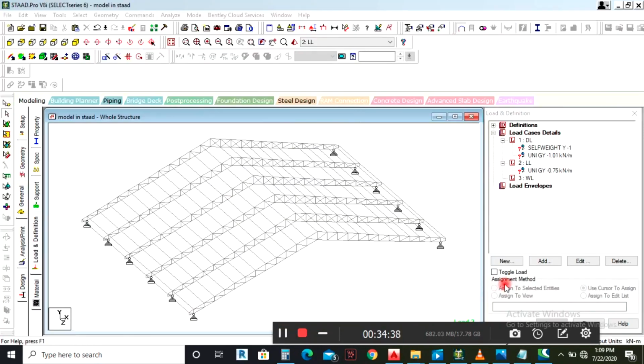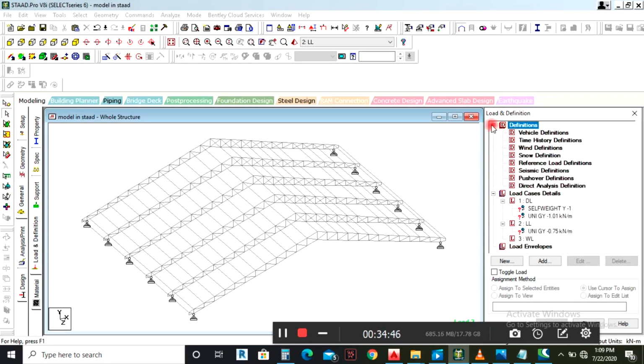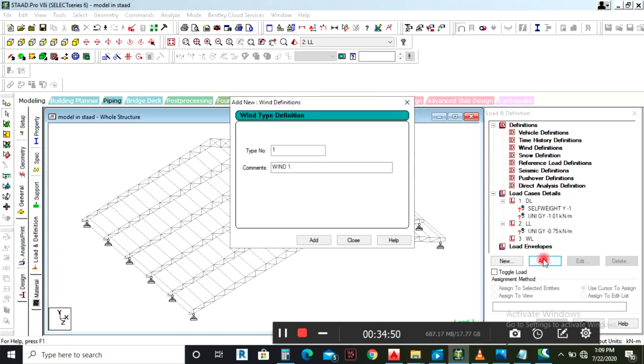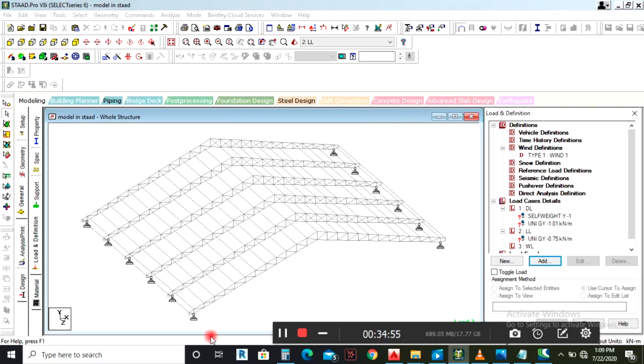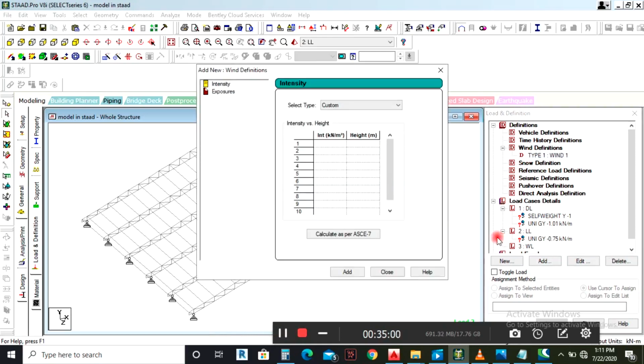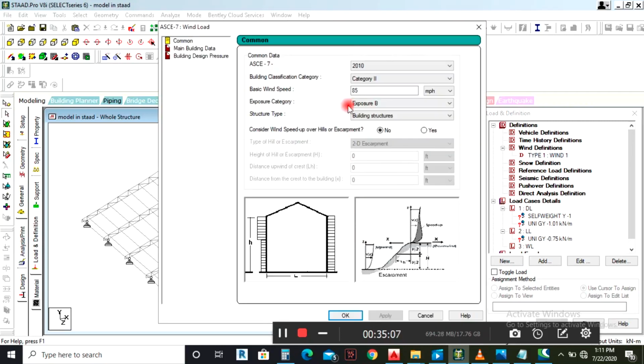For wind load now, I need to define it. I'll go to definition, open definition, wind definition. I'll add, yes, add, I'll close. So now we press here, we come to add. Then this is a code that we use, AS code. Immediately you click on it, you come to this place. We use the version 2010 as the latest.